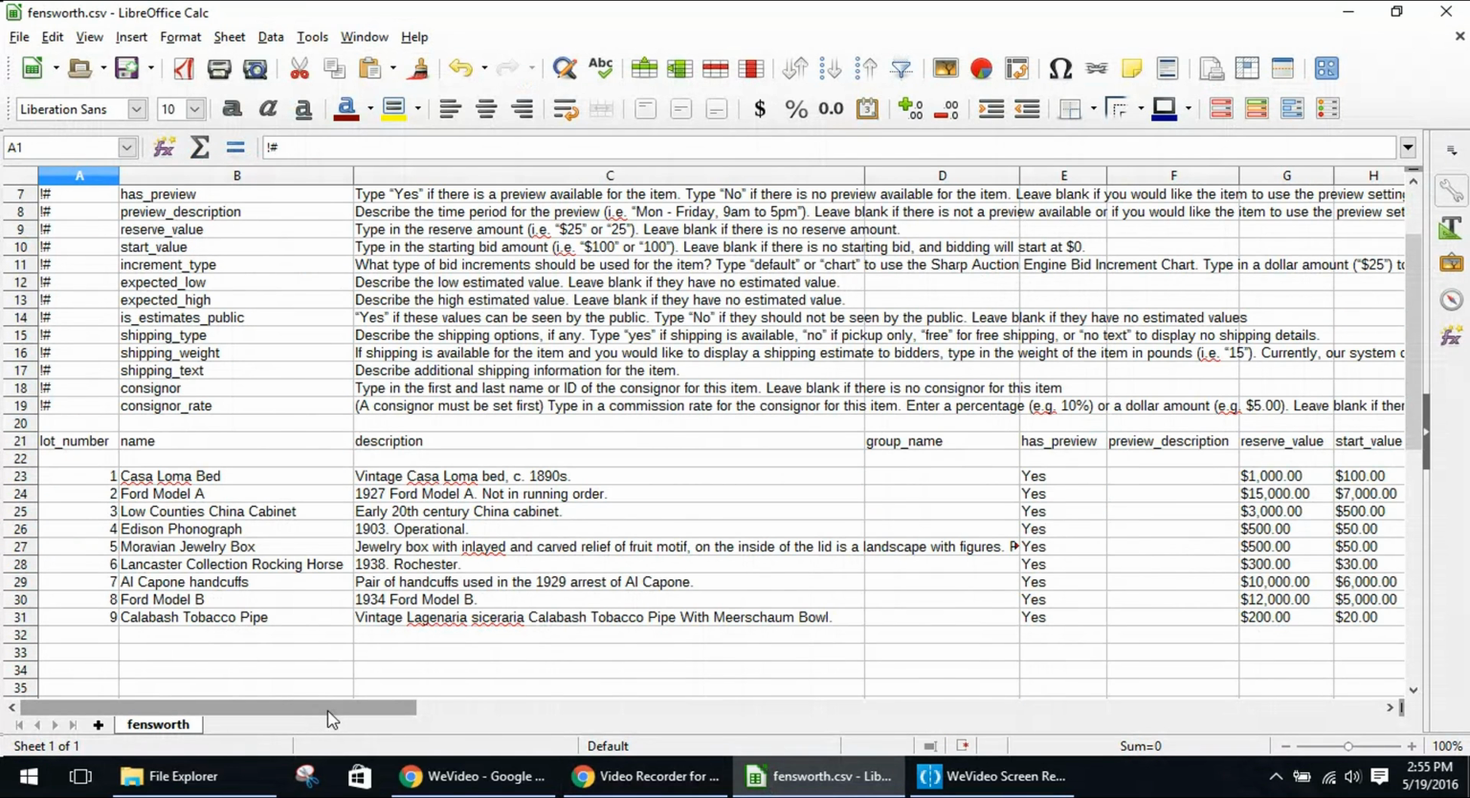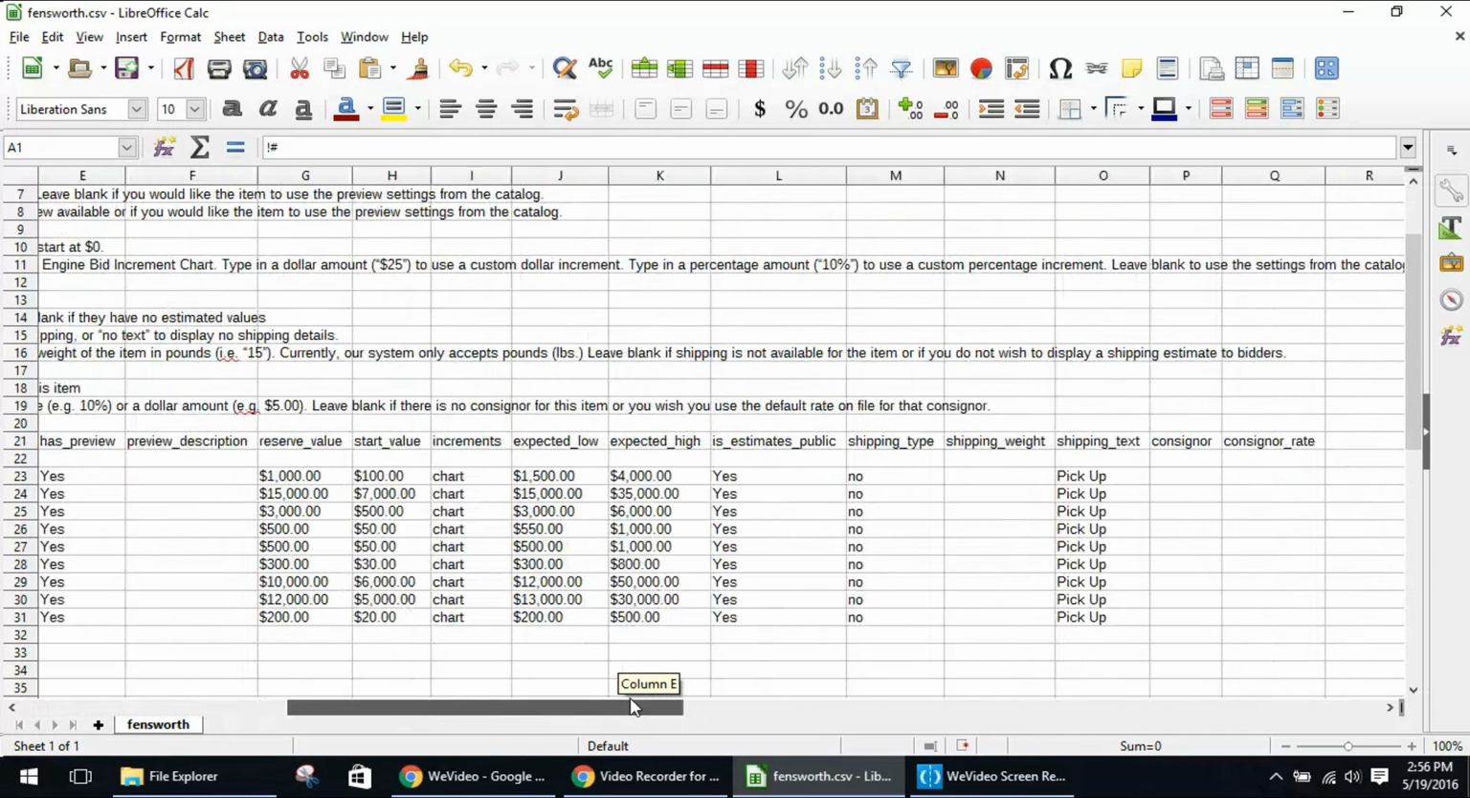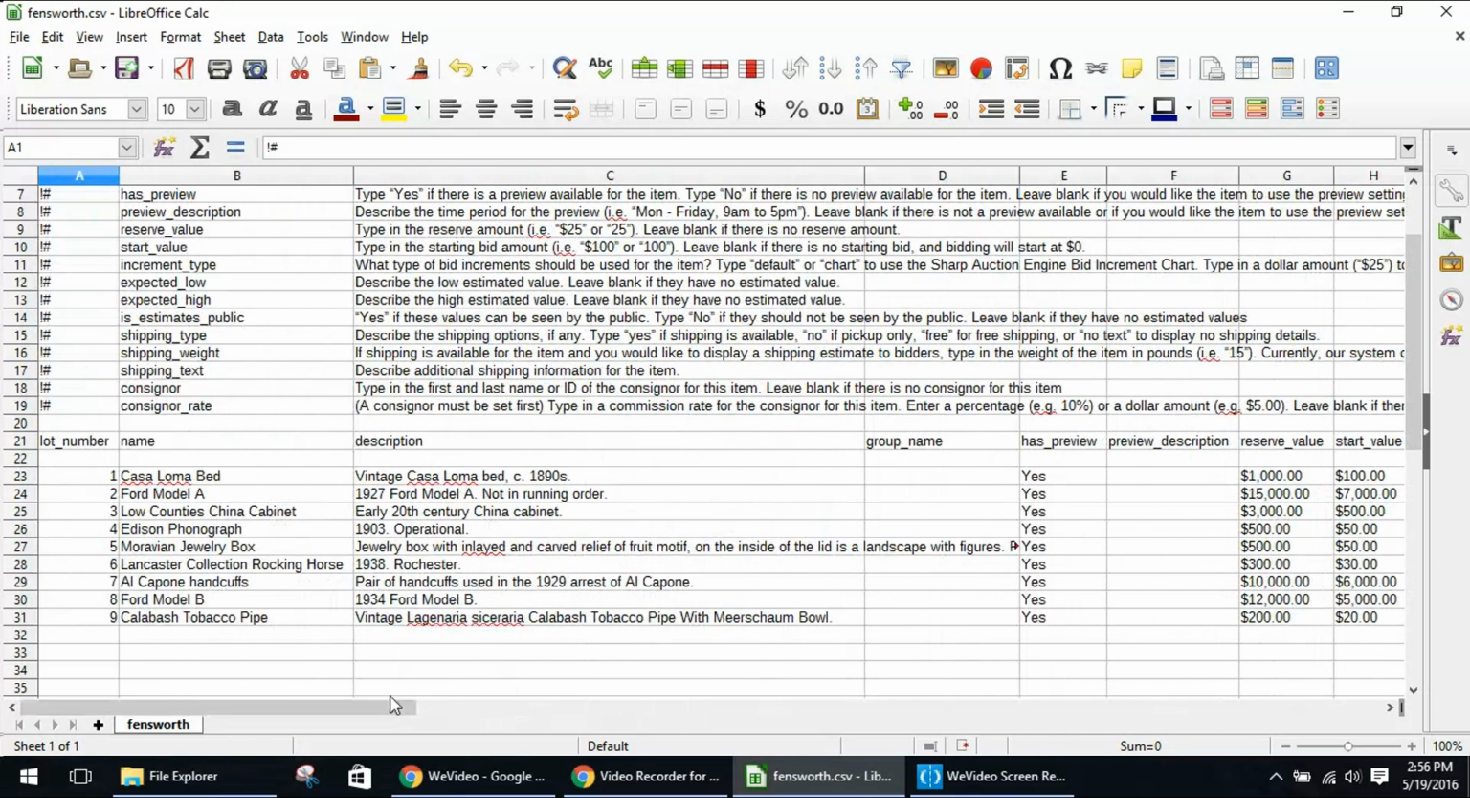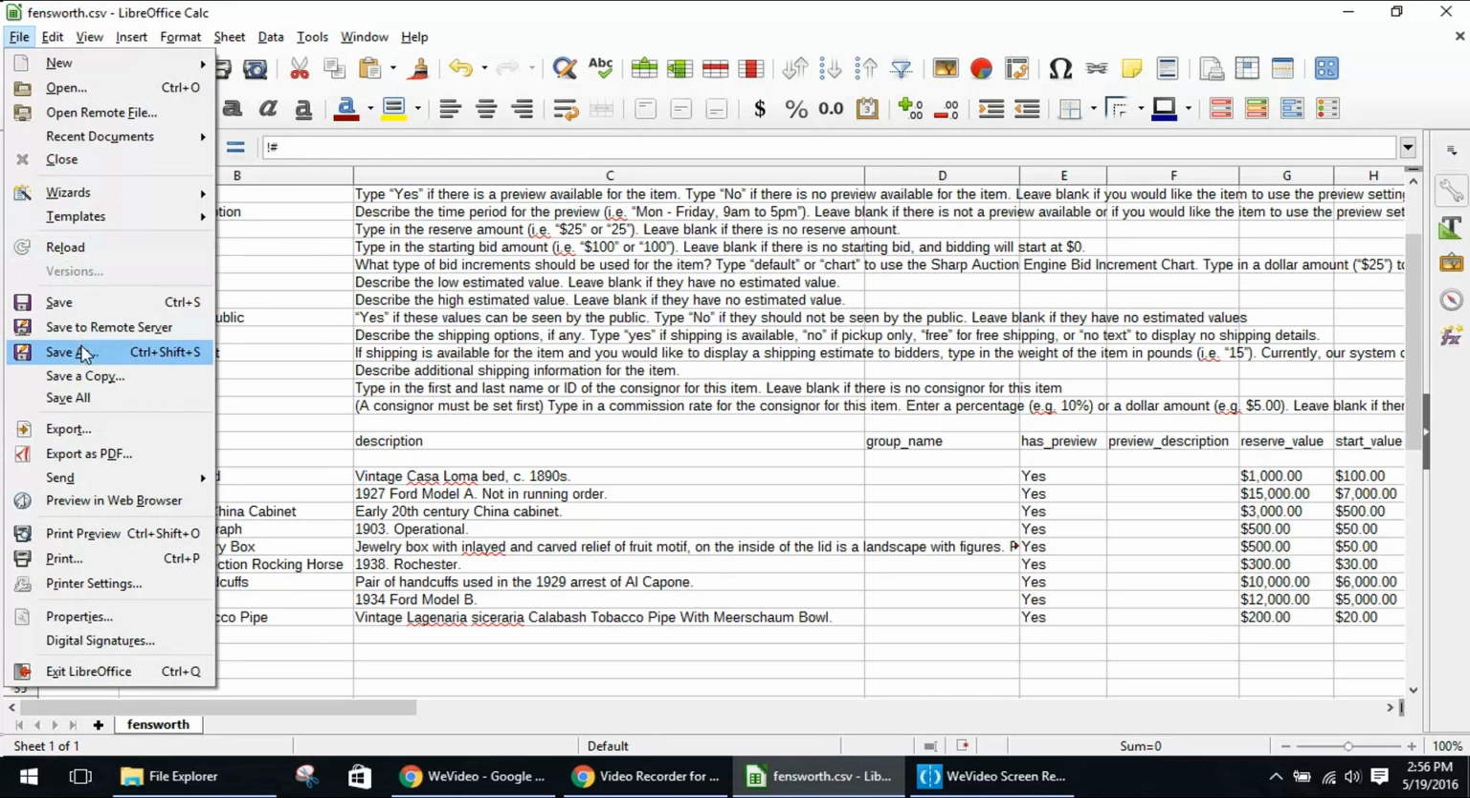I've gone ahead and filled in the details for several items so you can get an idea of what a finished template looks like. Once you've filled in all the details for all of your items, remember to save your document under a name that you can easily find.